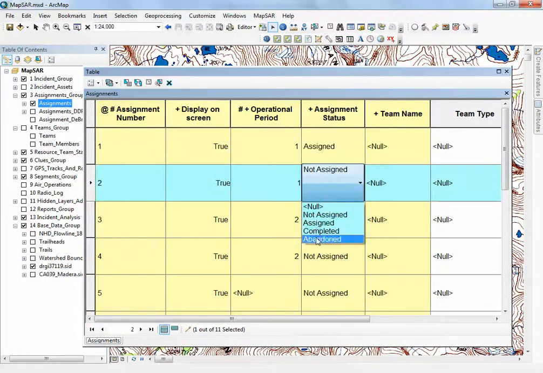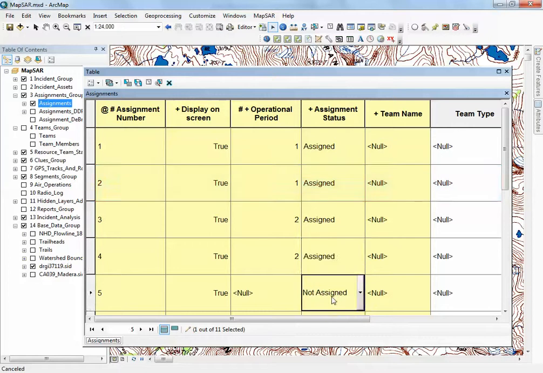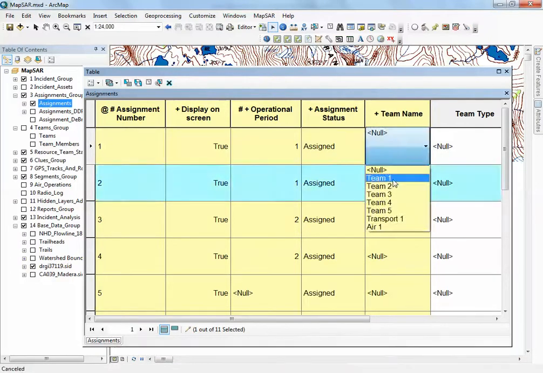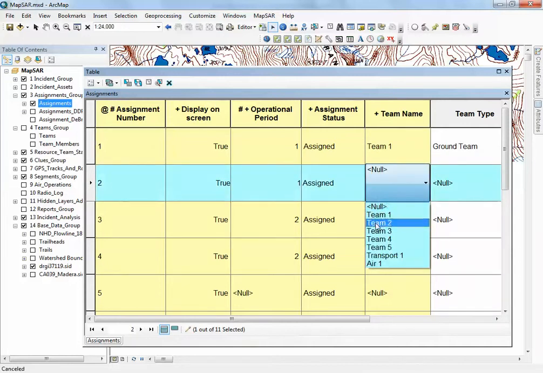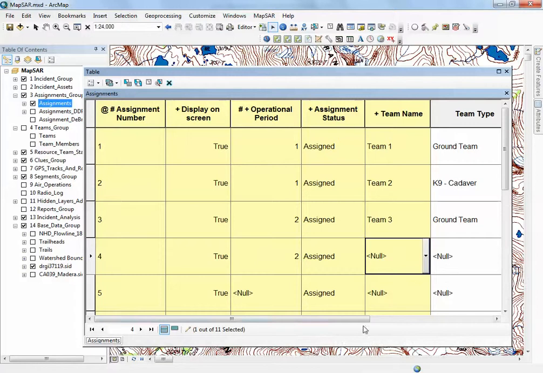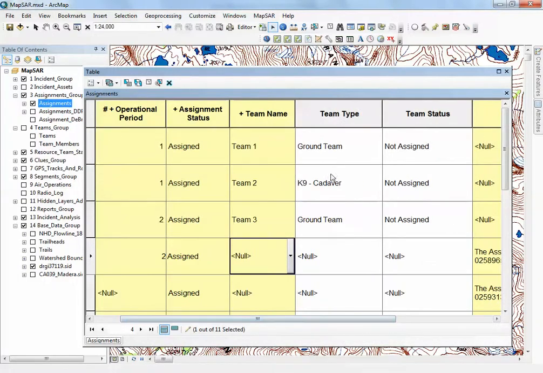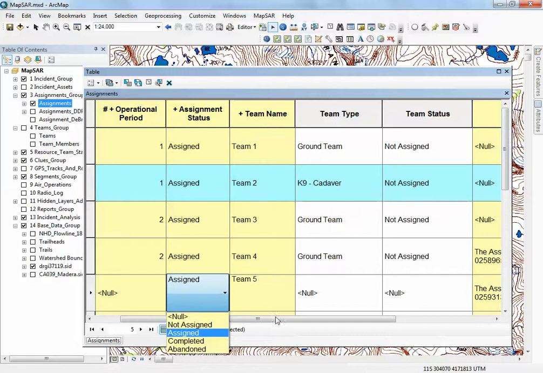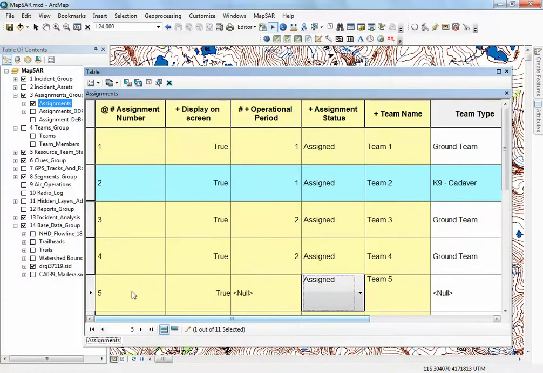So let's just assign a few assignments, and let's assign them randomly to teams. Note that when I'm selecting the team, it's populating what team type it is right here, so as to not make any mistakes assigning teams to incorrect assignments. So that's team 5 assigned. So we've got 1 through 5 assigned already.